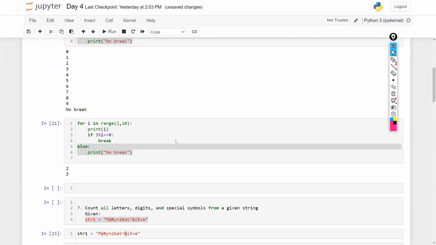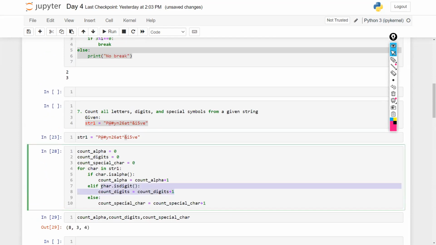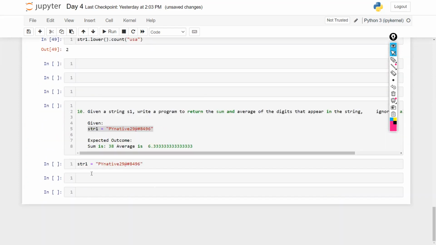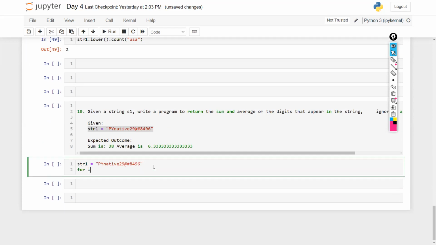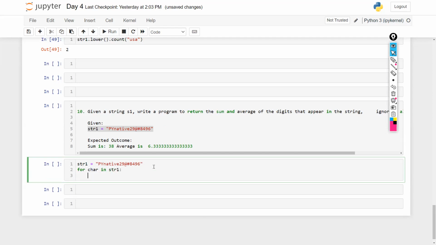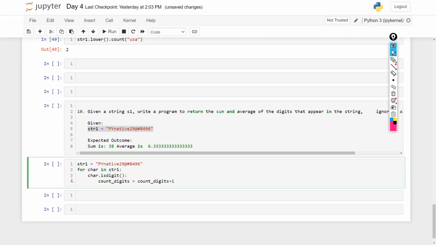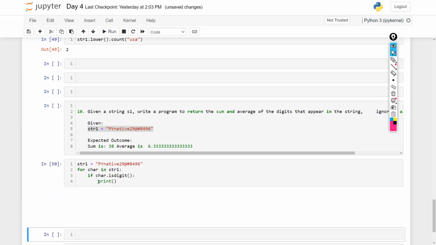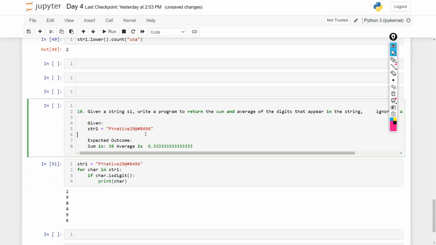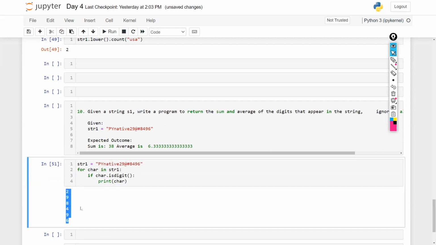We have already seen one problem, how we can check whether it is a digit or not. So I would run in the same way. I would write here for character in string 1, and I'm going to check if character is digit. If character is digit, in that case, let's print that first, whether we are getting the right value or not. I'm going to print the character. Yes, we are getting exactly all the characters: 298496, 24298496. Yes, we are getting that perfectly.